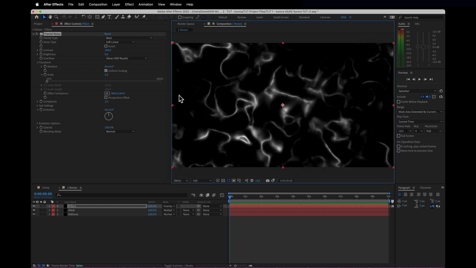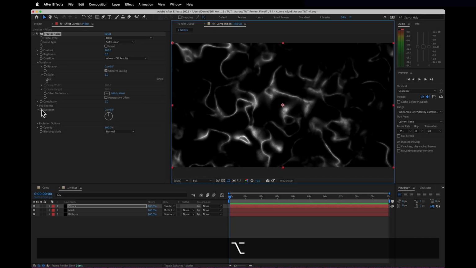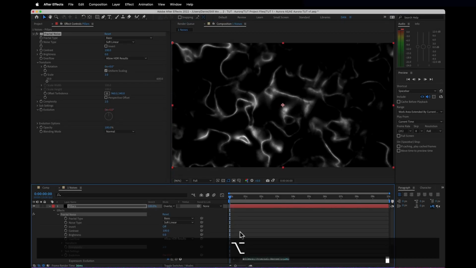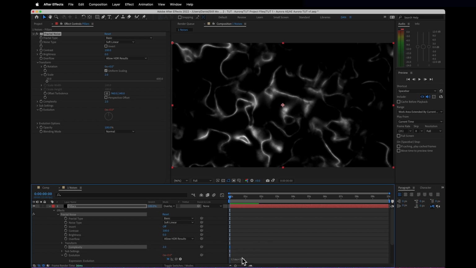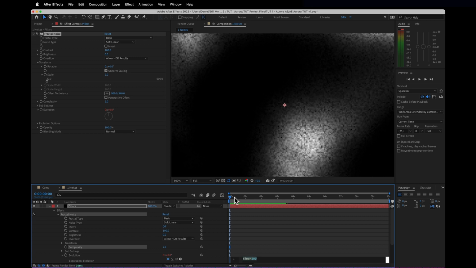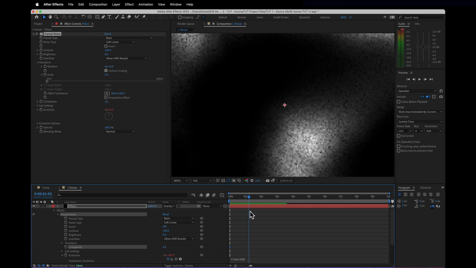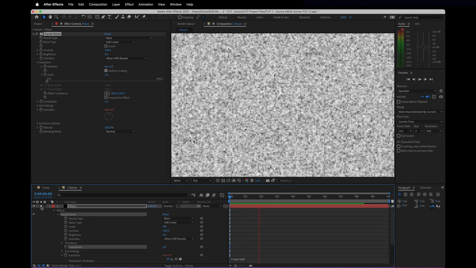Now to animate this thing, all we need to do is press 3 buttons and type 3 bits of text in. I'm going to start on the pillars by alt-clicking the evolution there and typing in time times 500. And the time expression is very simple and very useful. That's just going to keep adding 500 units per second to our evolution. So now our little pillars layer creates this nice and moving little grain like that.